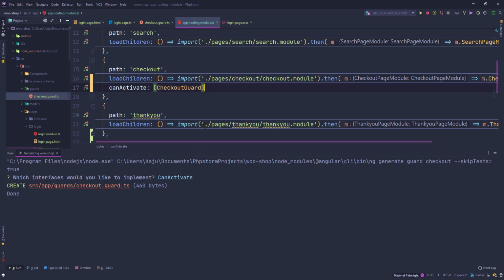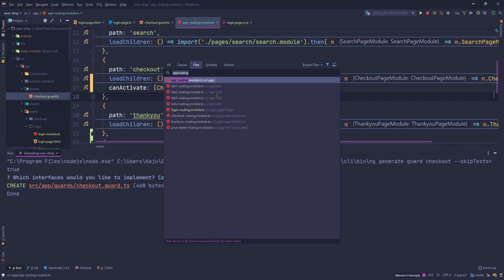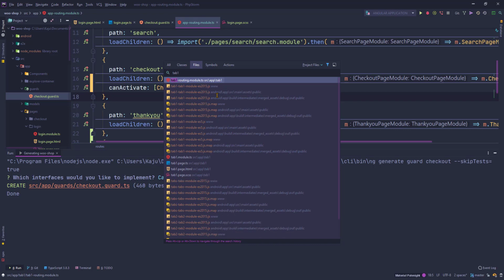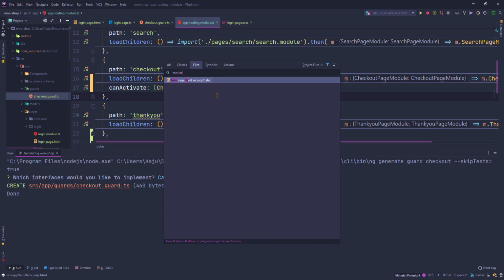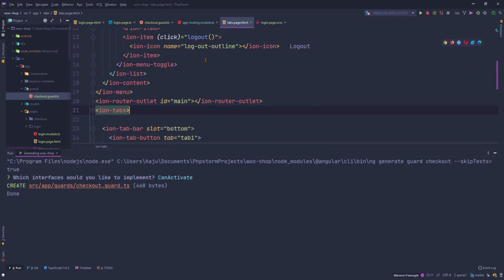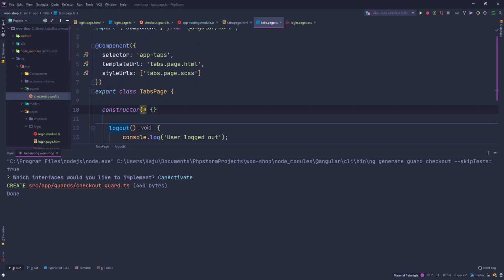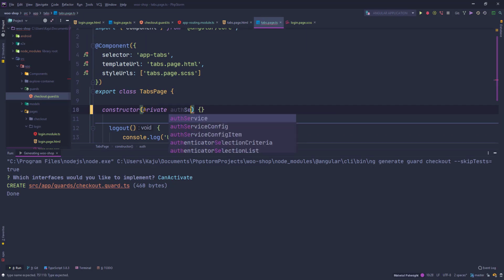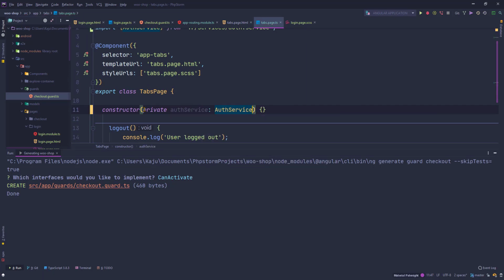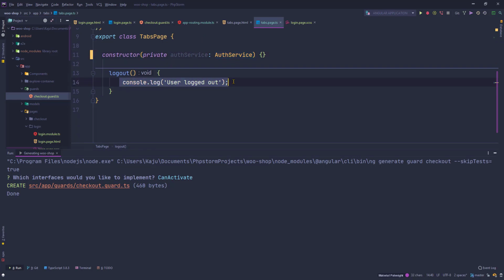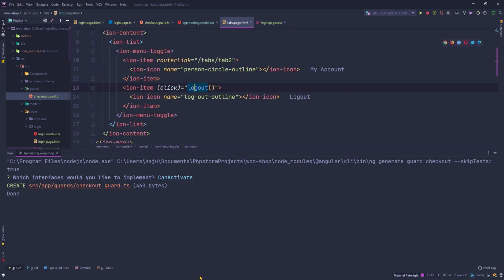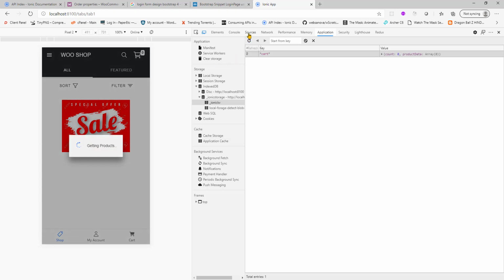Also, I can quickly go here, quickly go to my site menu, right? It's my tab 1 or tabs.html. I have this logout method here. It's doing nothing as of now, so I'll inject the auth service here in my tabs.page.ts file and simply call the logout function. Okay. Simple. Save changes, go back to the app, let it reload.